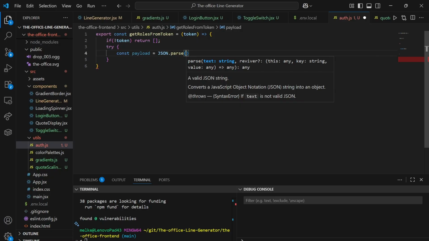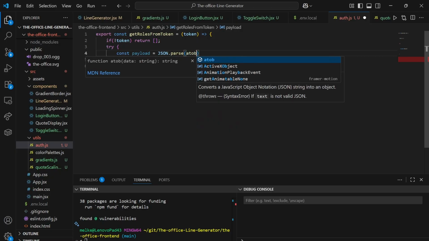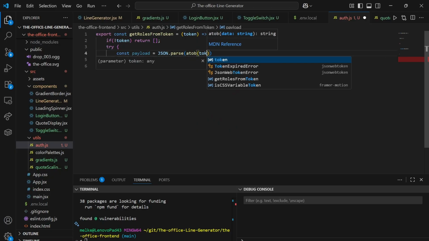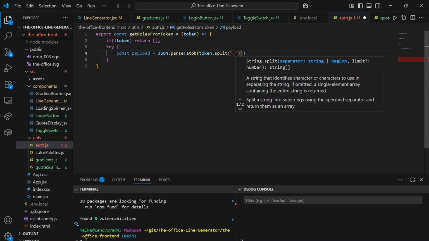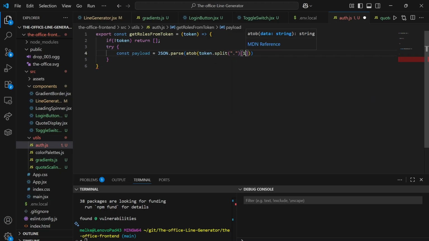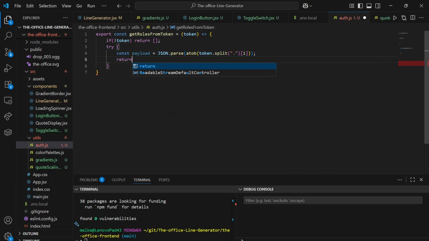And we are only interested in the payload here because it's going to provide us with the information about the user and its roles. So we're going to have to split this token by dots, and what we want is the second part, so at index 1. Now we're going to return this payload if it has a realm role, or we're going to just return an empty array again, like that.